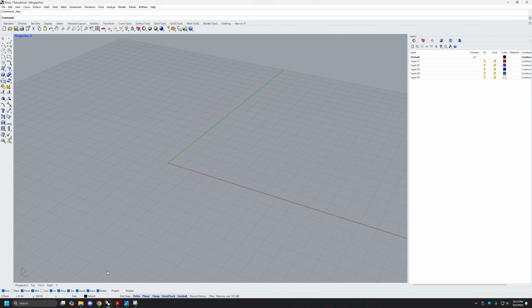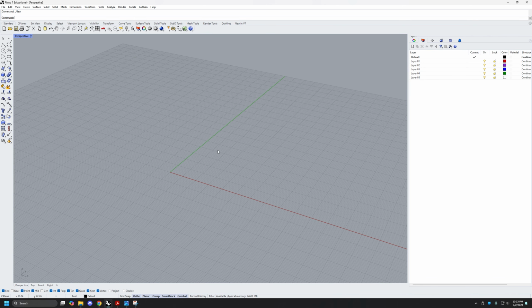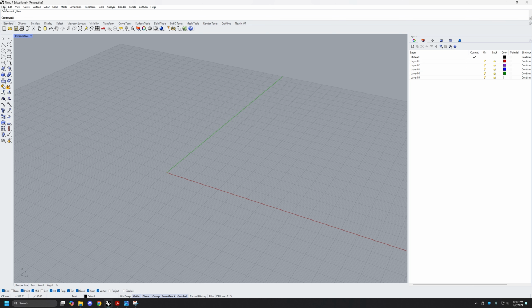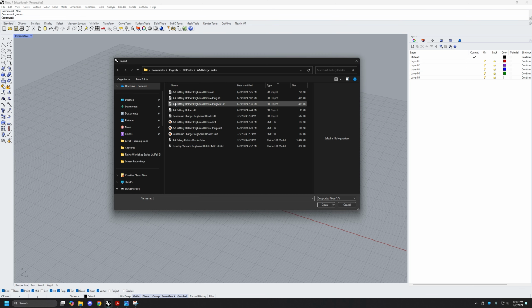So back to our feet, our new units are in feet. Our new project file is here. To import files, we're going to go to File, Import, and you'll see we've got a whole bunch of stuff. I do a lot of 3D printing, so here's my AA battery holder for some reason. A lot of fun stuff.